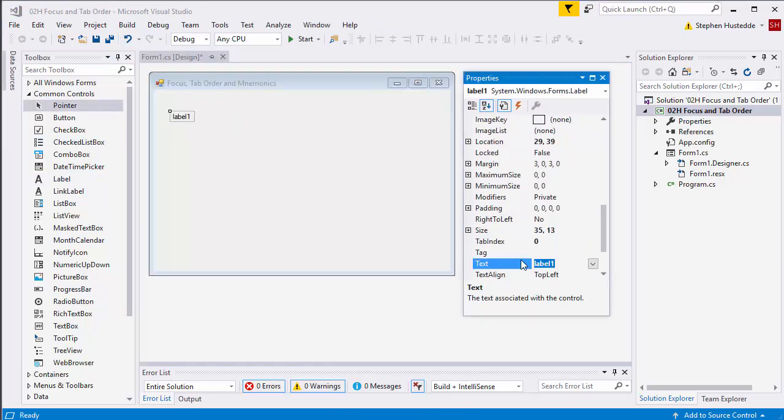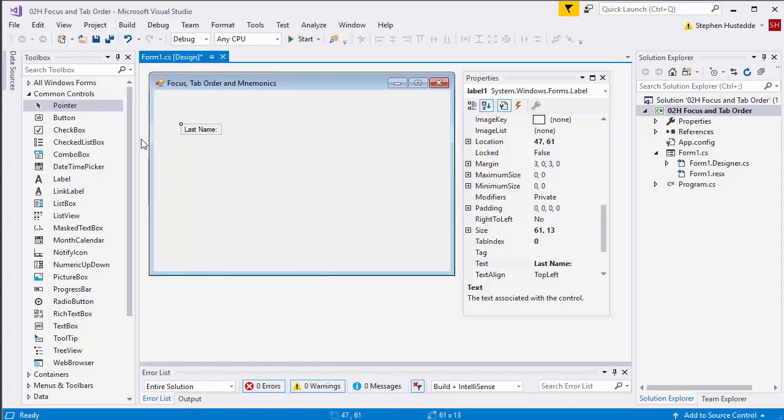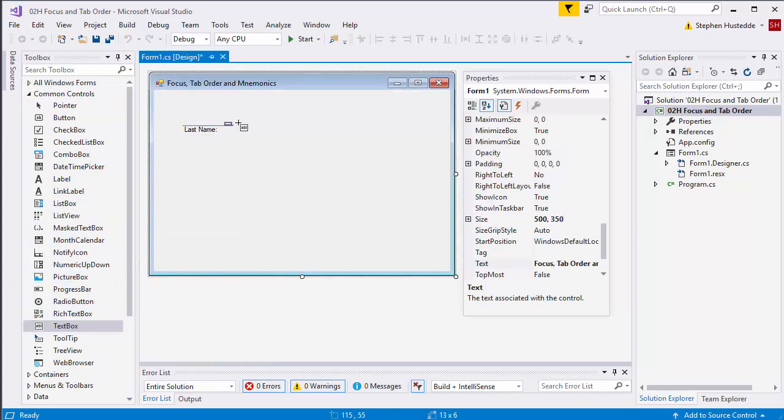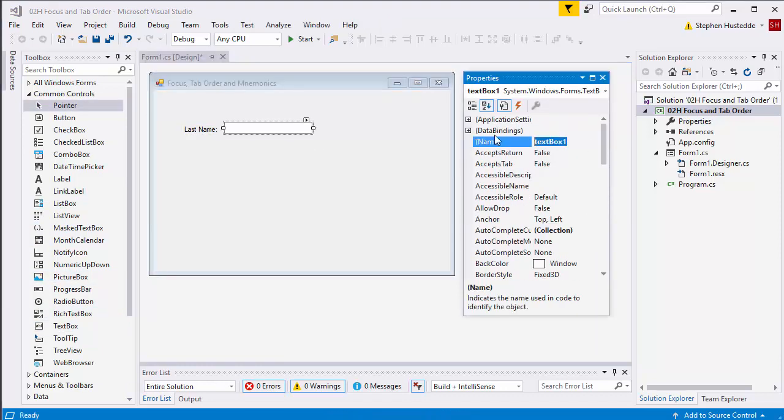Let's set the text of this label to "Last Name:" with a colon. Move this down a little bit. And I'm going to take a text box and add a text box to the right. And I'll name that text box txtLastName.